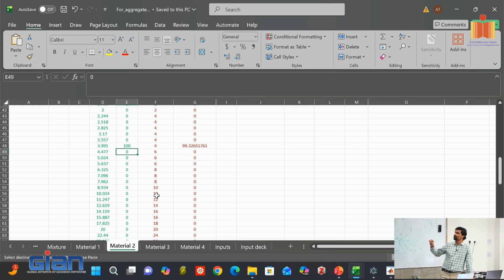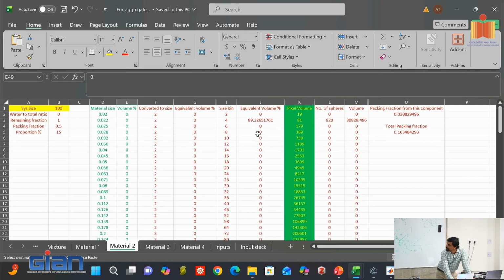I put it as different materials, and for the second, I just put nearby 4. I did not have exactly 4, but nearby 4 is fine. I think I put it at 3.99 something. So I put 100% as that particle. It calculates the equivalent volume for that, which, because it's not exactly 4 micrometer, gives a 99% equivalent volume. And again, it gives you the value, right?